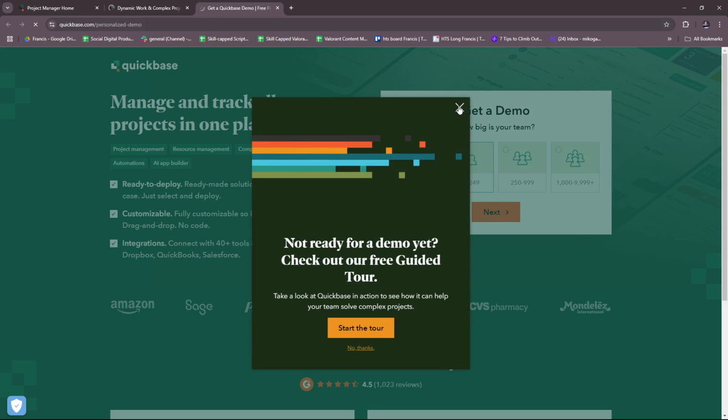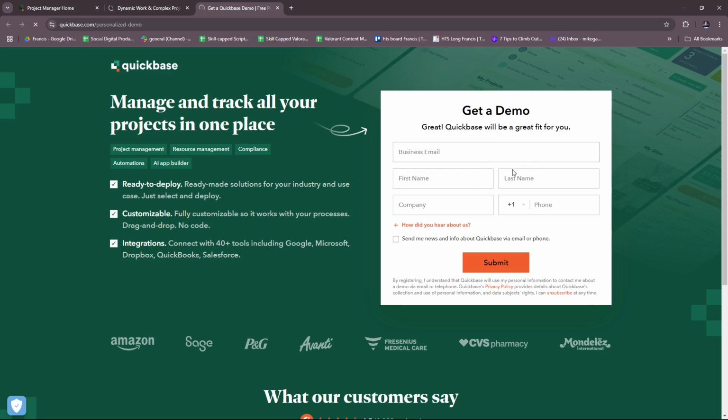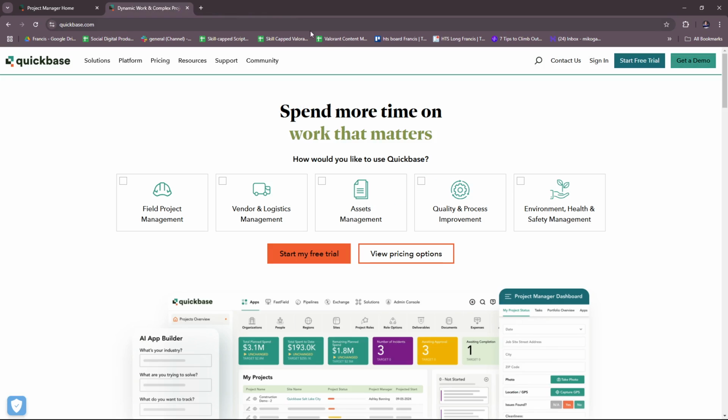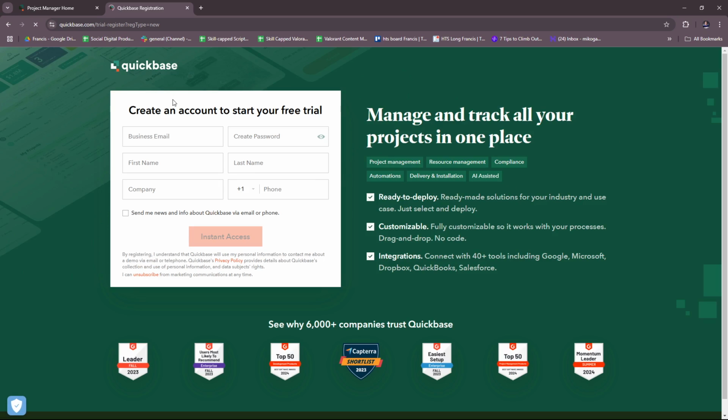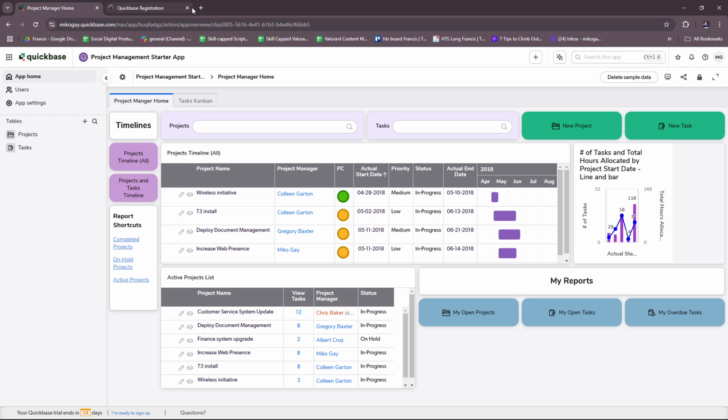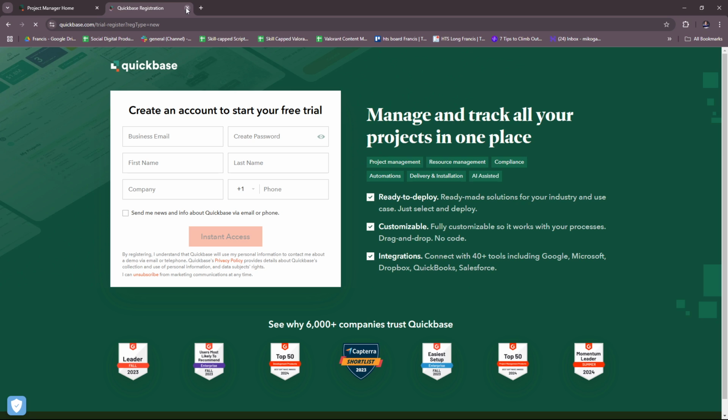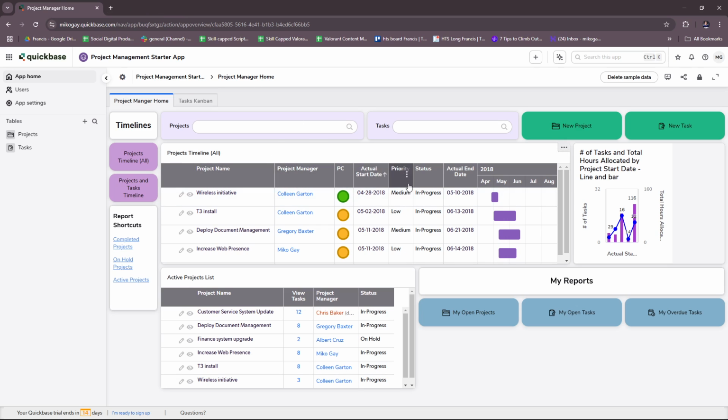And then how big is your team? And then here, just enter your details so you can get your demo. Now, if you want to jump right into the free trial, just click on start free trial. Then type in your details here and then follow the prompts. Quickbase will ask you a few questions to get your dashboard set up.